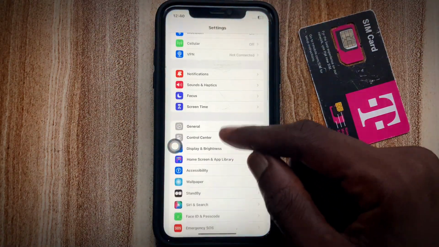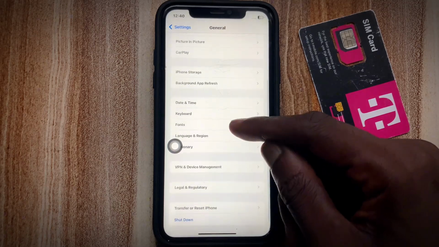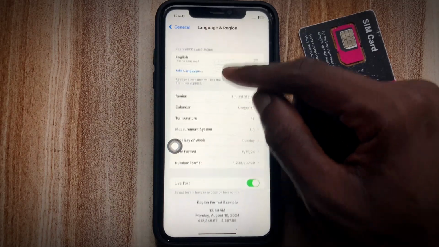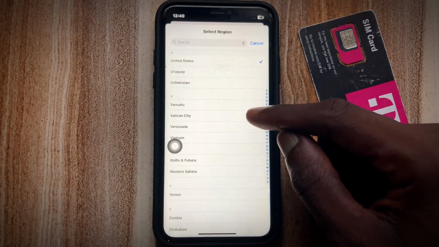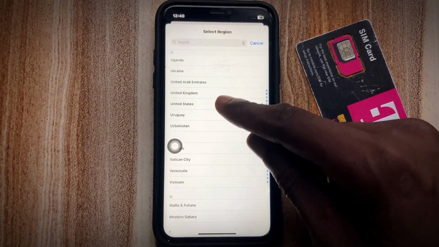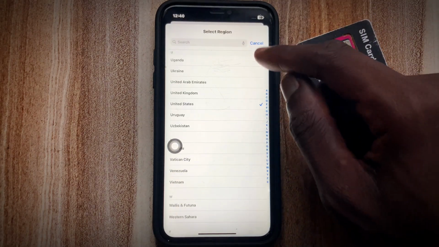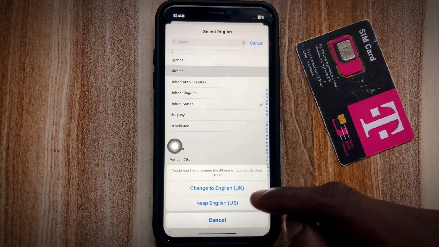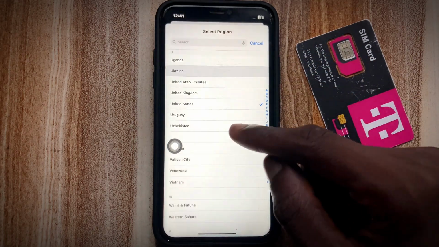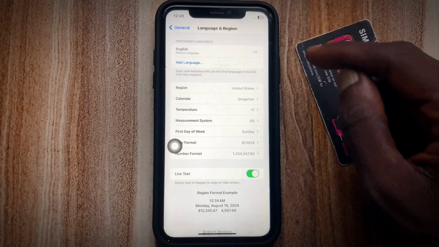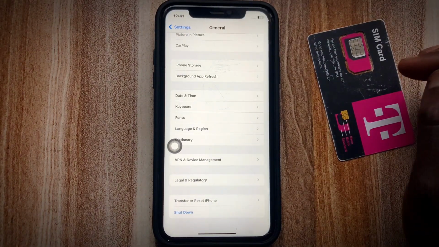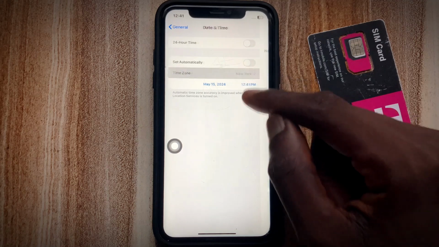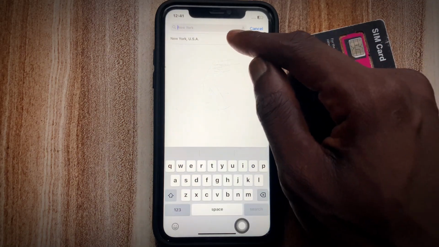From here, I'm going to click on Settings, then General, and then select Language and Region. If you have a SIM from the UK, you just select the region as UK. In this case, this is a USA SIM, so I'm going to select USA. If you have a SIM from Ukraine, just select Ukraine. So let's select United States, go back, and here we are going to change the time. Under Date and Time, I'm going to change the time zone to New York, USA.